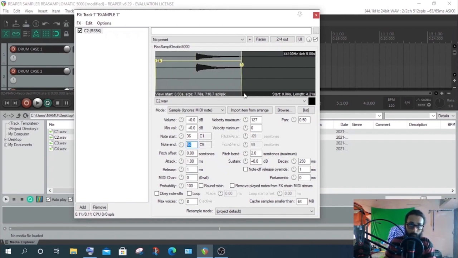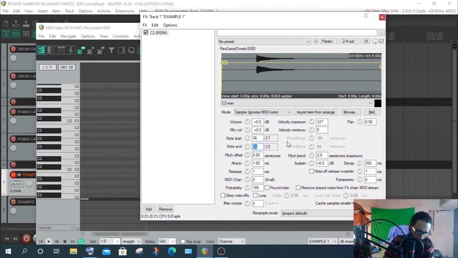But first I'll be showing you without cropping. And now what I'm going to show is the obey note offs function. What this obey note offs function really does is, currently it is off, and whenever I play the keyboard, it plays that sample in its full length. For example, if I press once, the sample will be playing from first to last, in full. I can control it, okay, it will be playing.